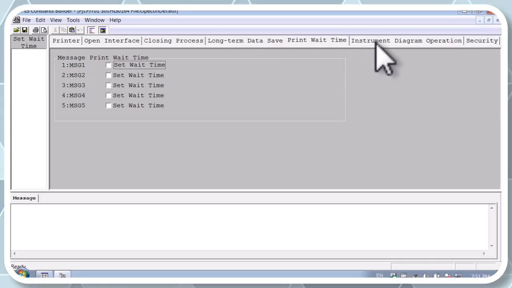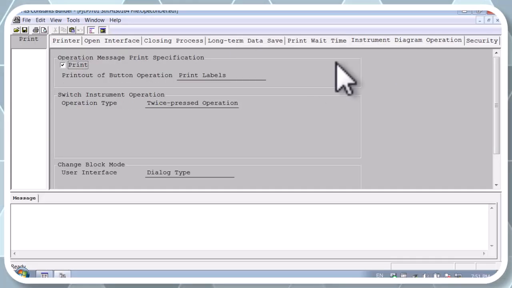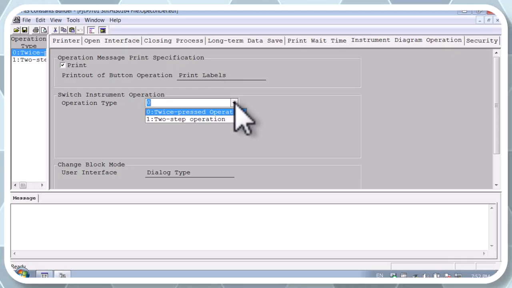Next one, my friends, is the instrument diagram operation, and this setting defines how operators interact with the instrument or HMI. And my friends, here are the two operation methods. First, a double click. Let me check from here. Okay.